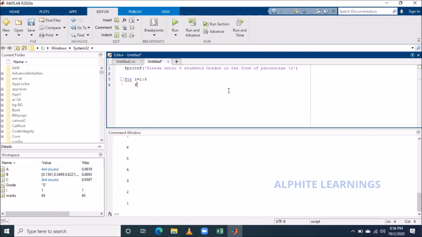Again I'm going to print something. I'm going to get the mark, right? So I'm going to print, please enter the value for the student number. Student number means first student. Second, when it goes for the second loop, it asks the second student, right? So it prints the corresponding I value in the loop, right? So percentage d slash n. What is that percentage d here? It is I, right?